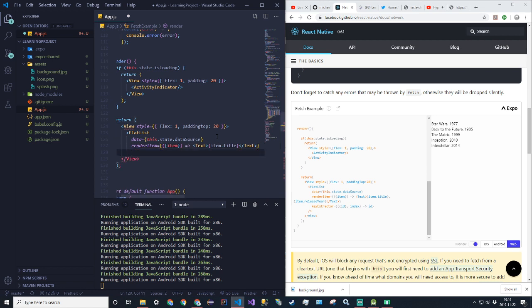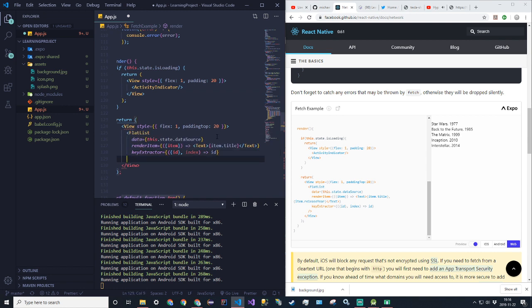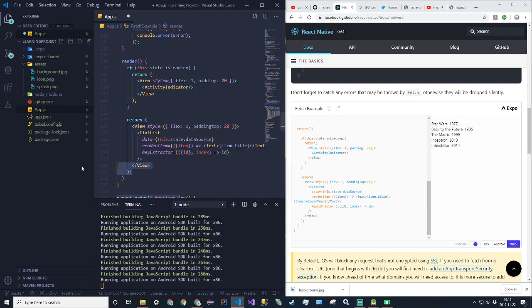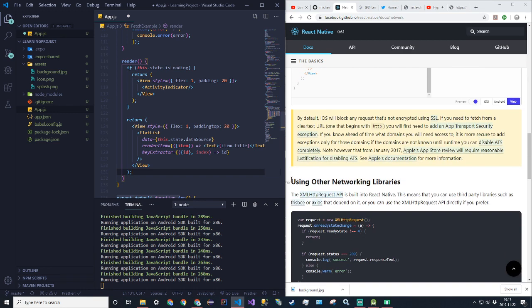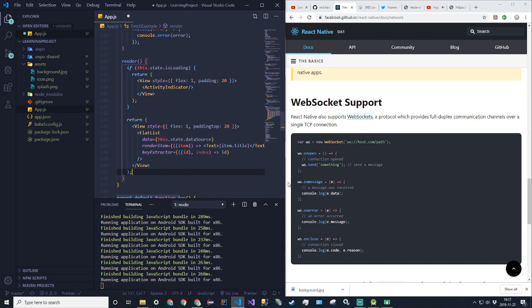And then keyExtractor. This is the thing that I wasn't too sure how it worked. But the keyExtractor just gets the ID. So we'll pass in the ID and the index, and we'll just output the ID, I guess. I'm not really sure how that works, but I'll probably have some stuff at some point.